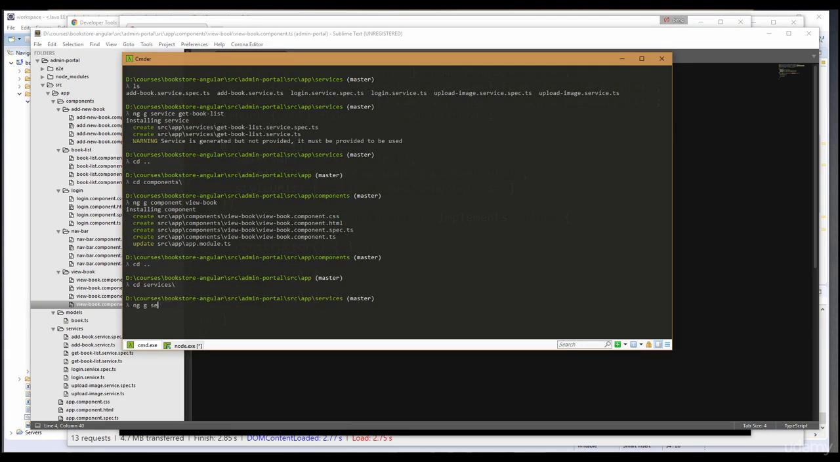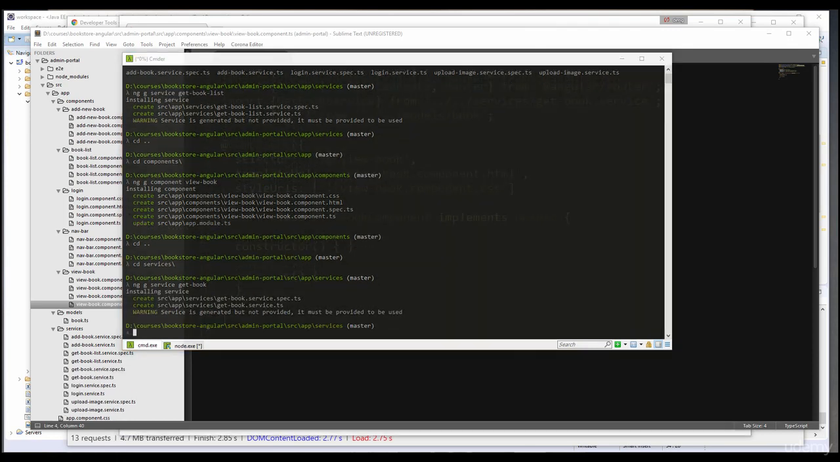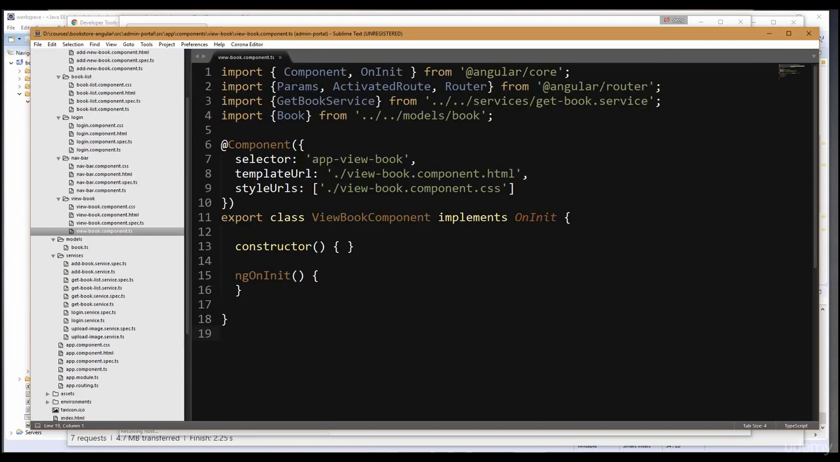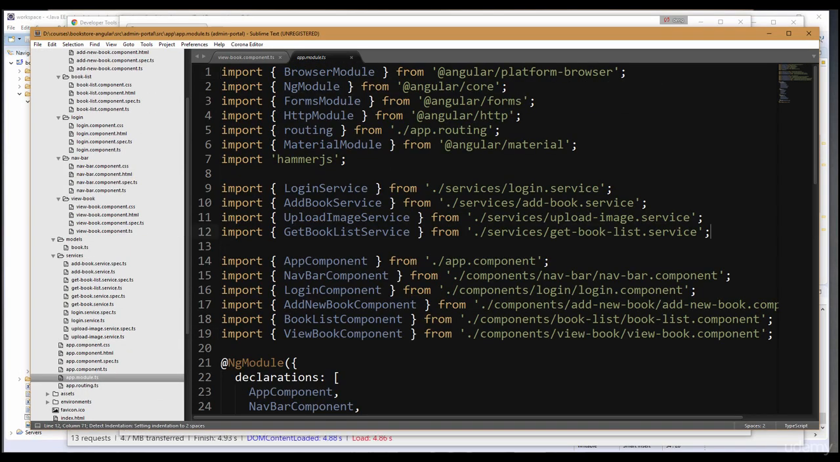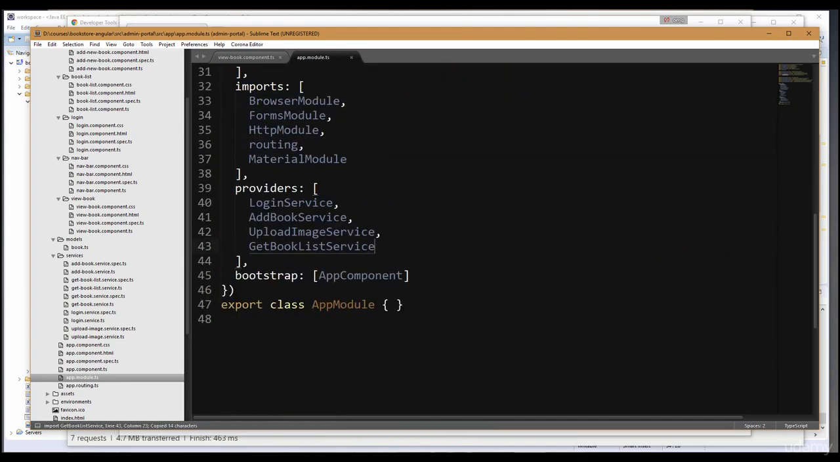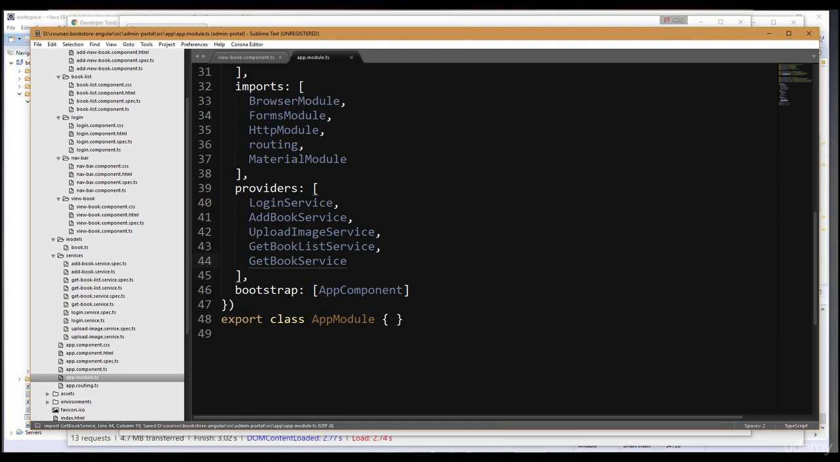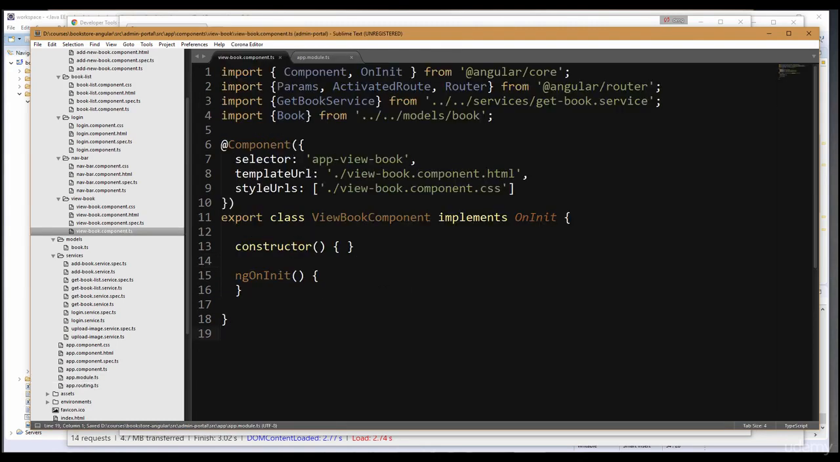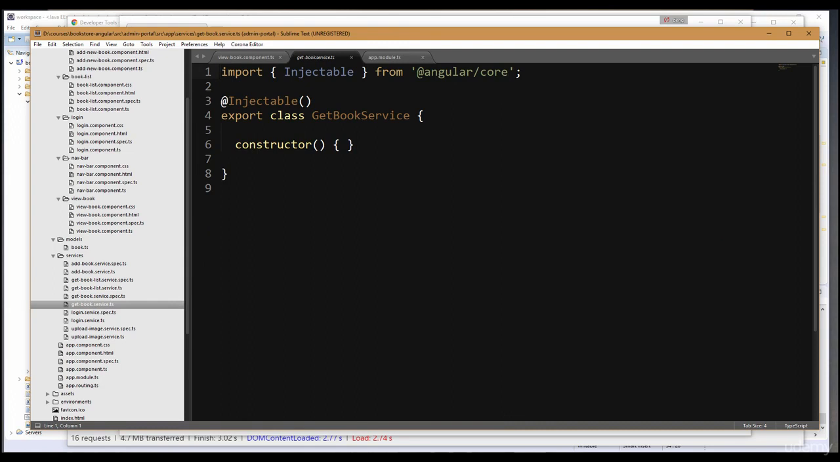ng g service, nope, service is right. And we're gonna call this get book service. Okay. So let's go ahead and modify that. The first step is, again, we need to go ahead and bootstrap it. I'll copy this line and change this to get book service, and get book service. We're gonna add it to our provider list.